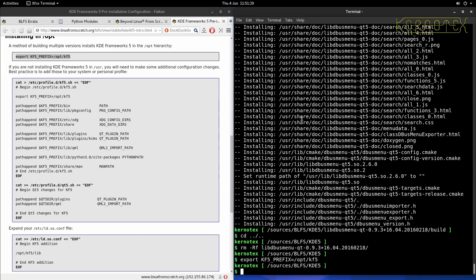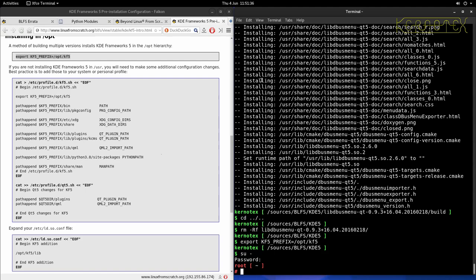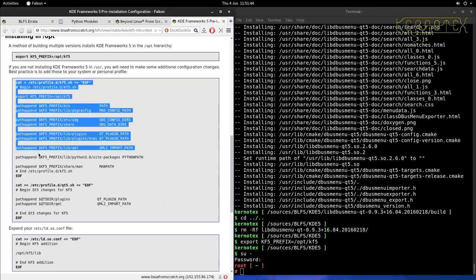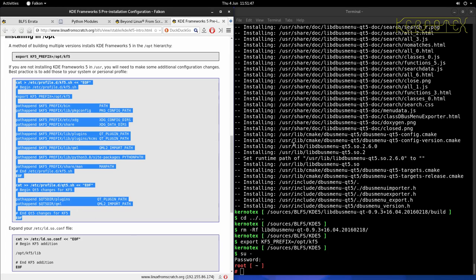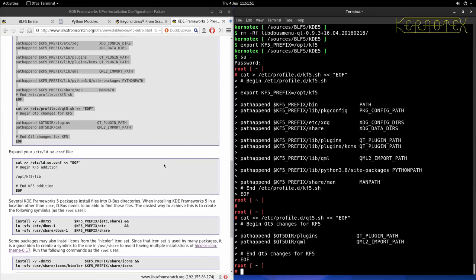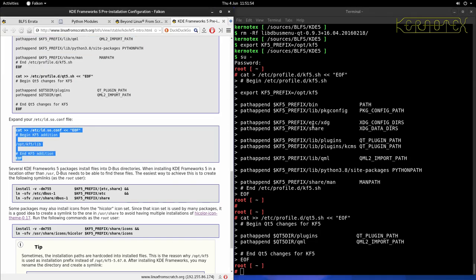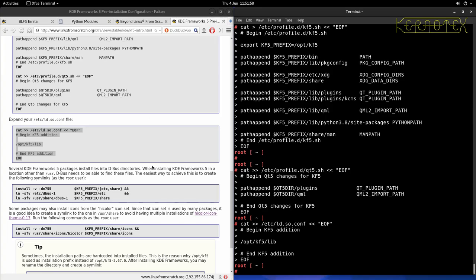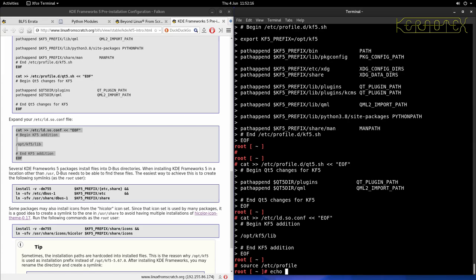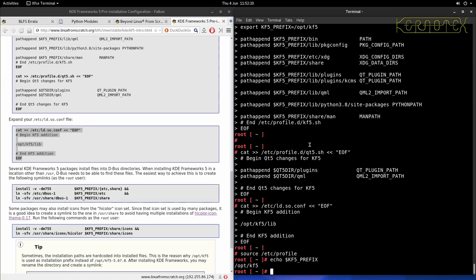So we need to become root user to do this. So let's become proper root. And you'll see it creates this KF5 prefix as part of this profile anyway, and makes some changes to the ld.so.conf so the KF5 libraries can be loaded. Because we haven't got the KF5 variable yet, what I'm going to do is just source /etc/profile to take those changes. So now we should have the KF5 prefix, which we have.